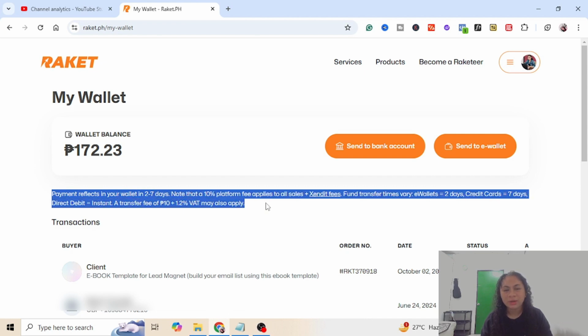So, I received a comment sa isa sa inyo guys na hanggang ngayon ay hindi pa rin nag-reflect yung balance niya sa Raket.ph. So, 13 days na nakalipas, which is dapat 2 to 7 days lang. So, pag ganun po yung nangyari, better contact the Raket.ph support team po talaga. Okay?